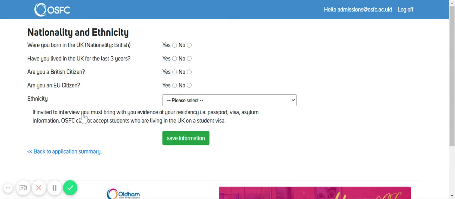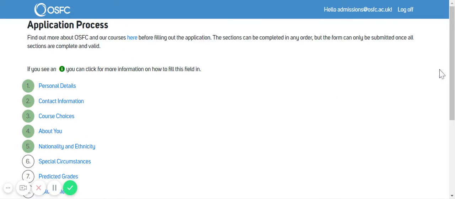Nationality and ethnicity, so just work your way through and answer the questions. If you're unsure, ask your parents or guardians. A school might be able to help as well. Make sure you press save.